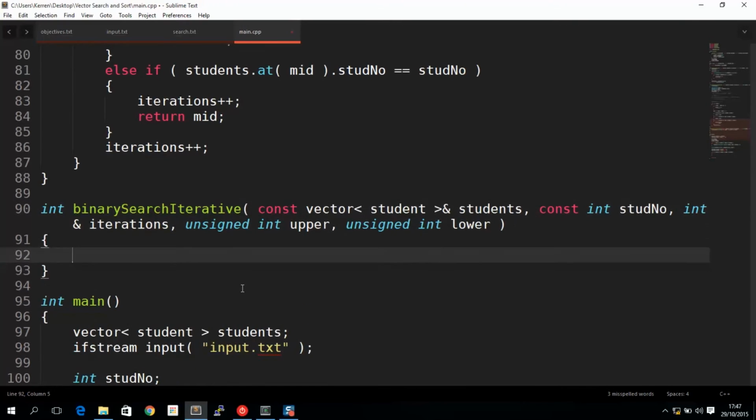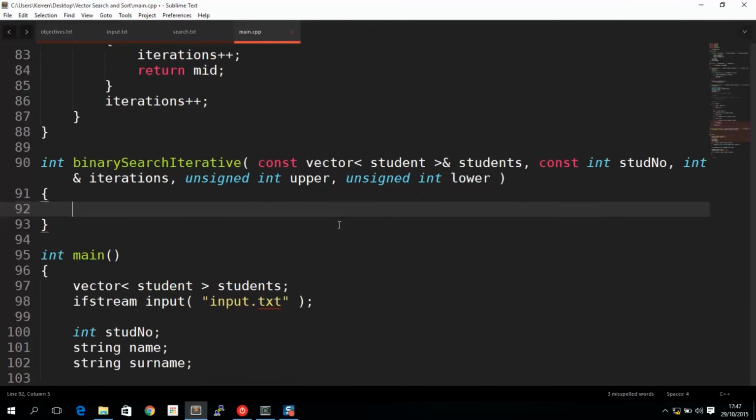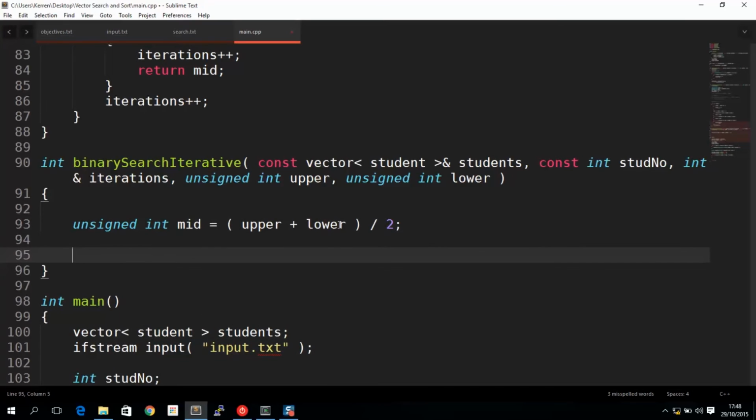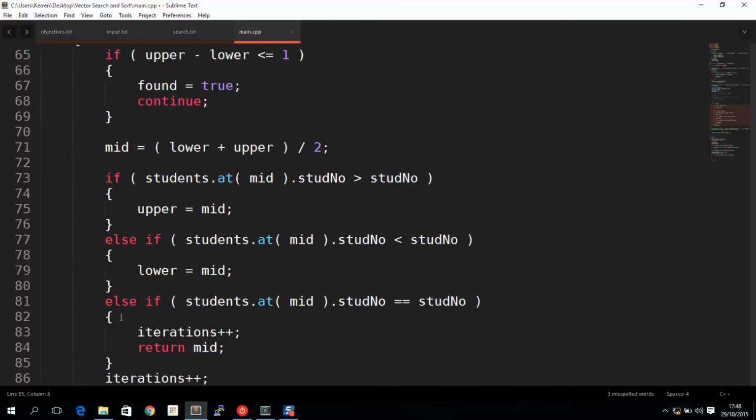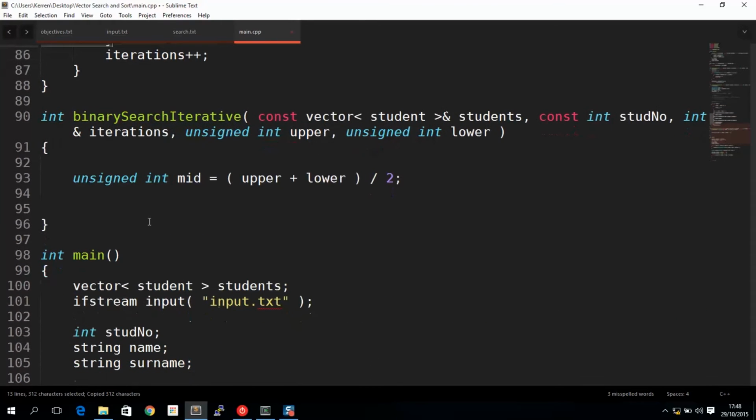So let's just think about it. Okay, we need to do a check. We need to say that our unsigned int mid is equal to upper plus lower divided by 2, right? So we've got our middle point. Now what we do is we check, and we do the same checks as what we did in this function as well.